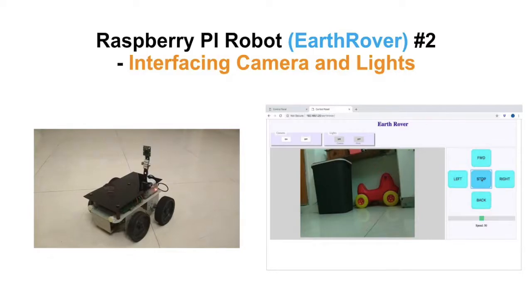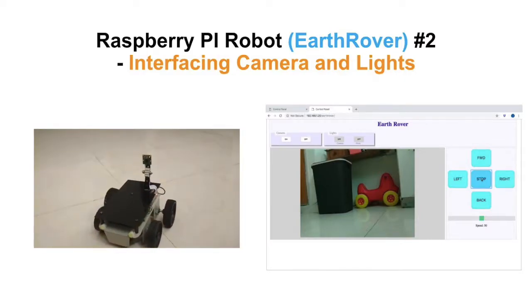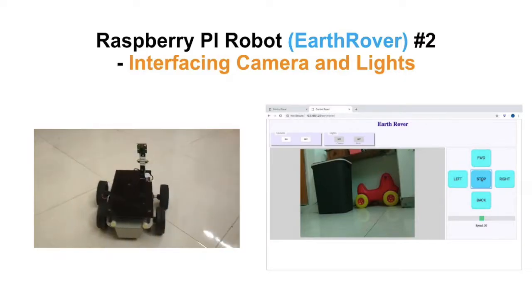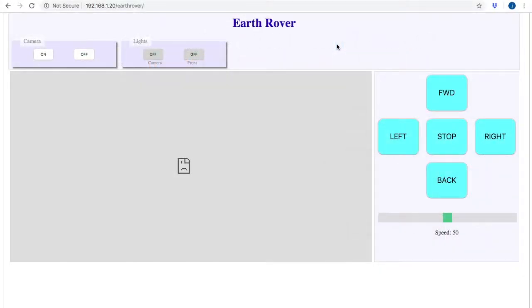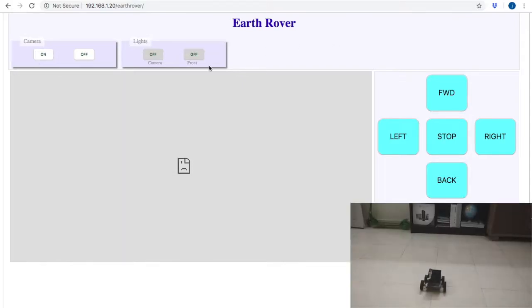Let's see the camera and lights in action first, after which I will describe the hardware and software modifications. This is the GUI from where I will control the EarthRover and monitor the video streamed by it. On the bottom right of the screen, you can see the video of EarthRover being controlled. Turning on the camera.